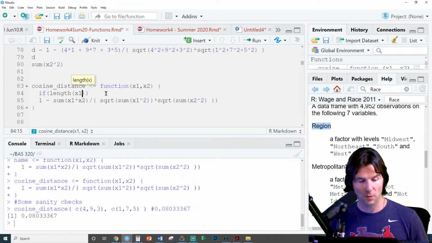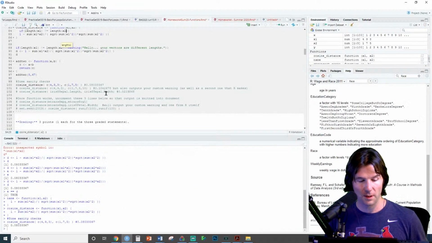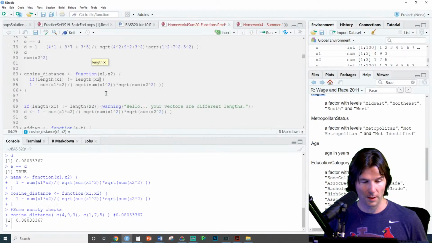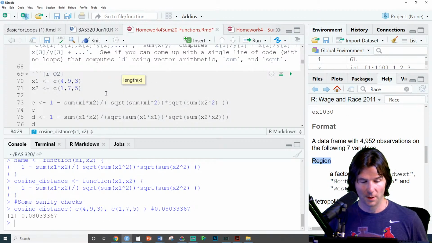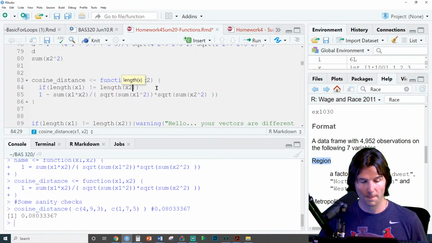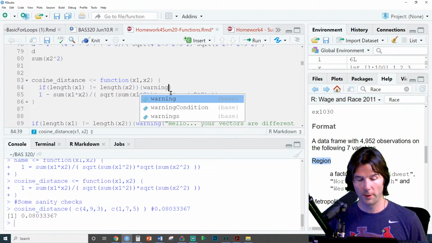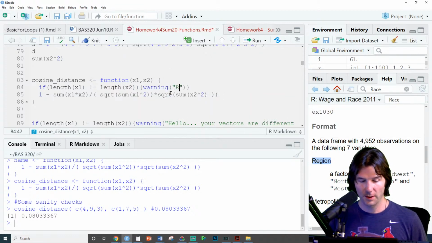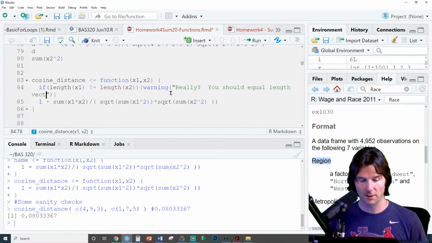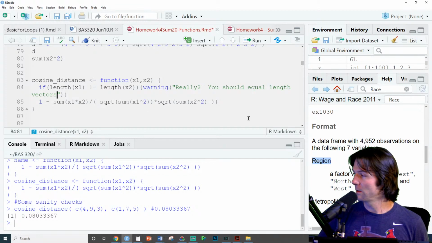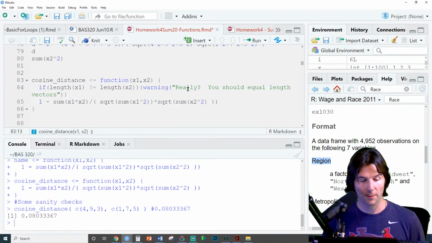Length of x1, and we're going to see if it's not equal to length of x2. Now, the way this works is this will only evaluate if these things are not equal. This function right here will only run this code if they're not equal. So we're going to put warning, and we'll put, really? You should use equal length vectors. That's got it going right there.